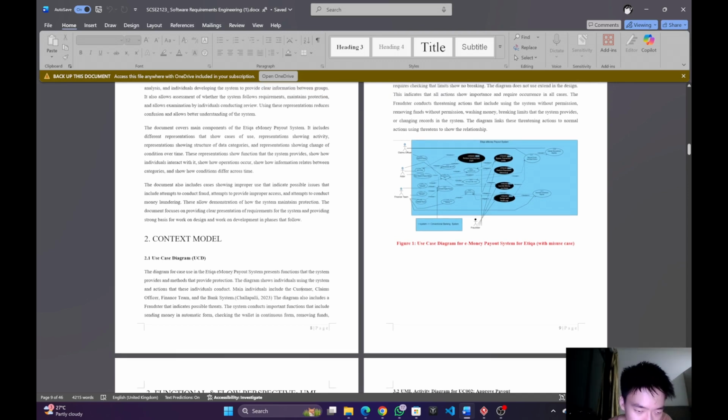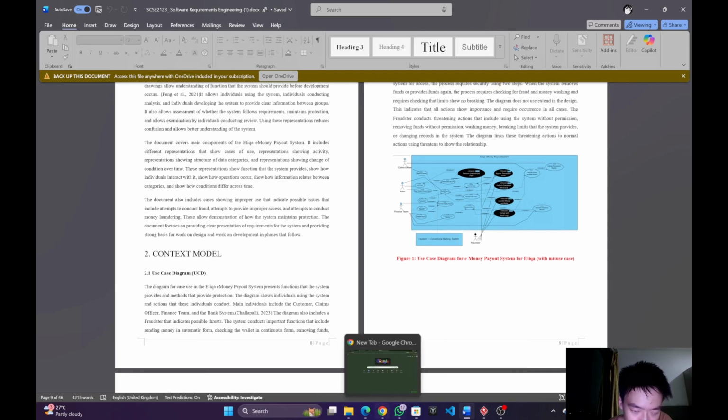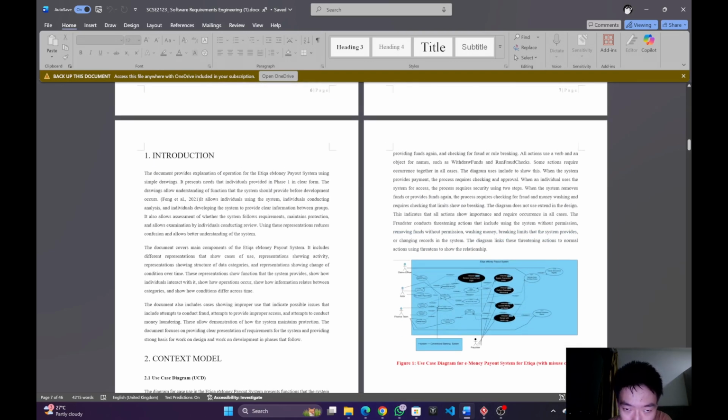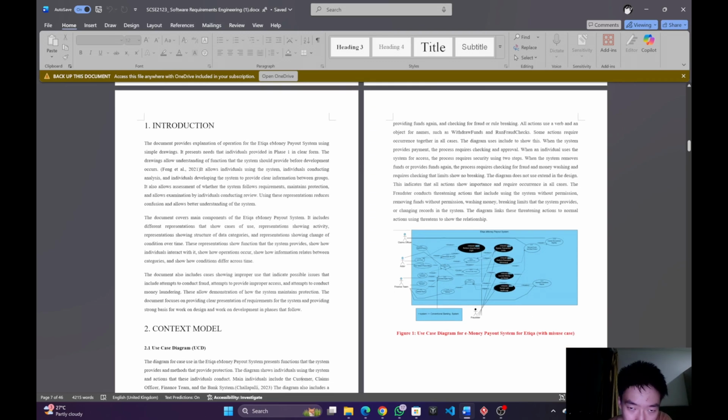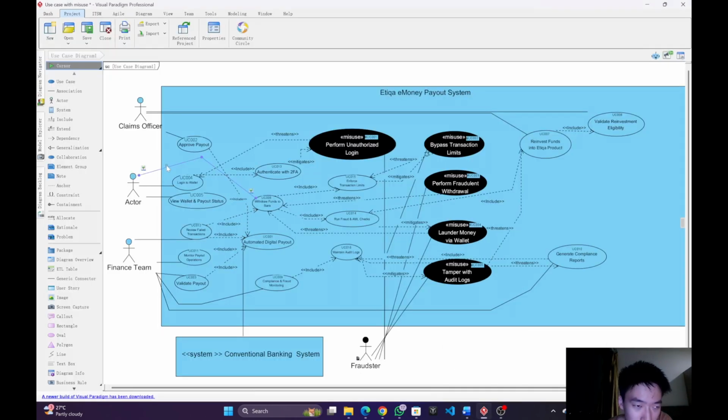So this system conducts important functions that include send money, automatic send money, and check wallet balance, and also provides fund checking, and can avoid illegal operations like fraud and misuse cases. And all actions use a verb and an object for names, such as withdraw funds and run fraud checks. So I'm going to our use case diagram.